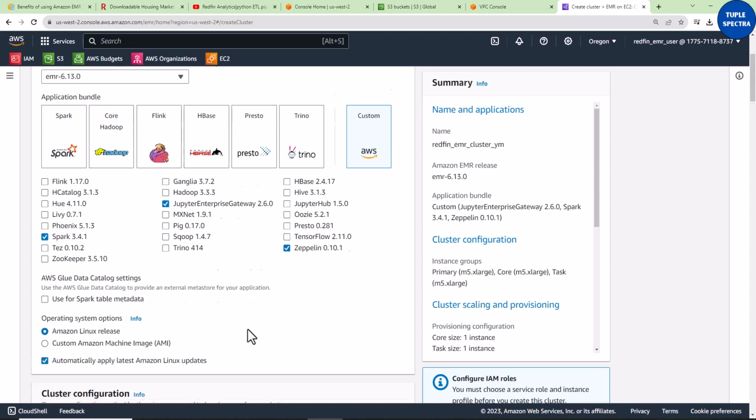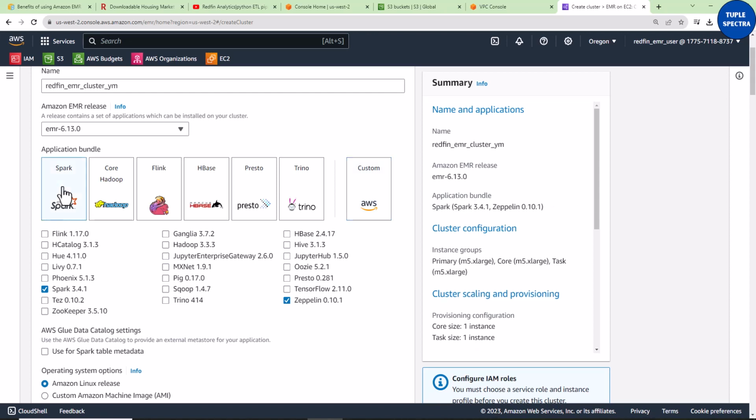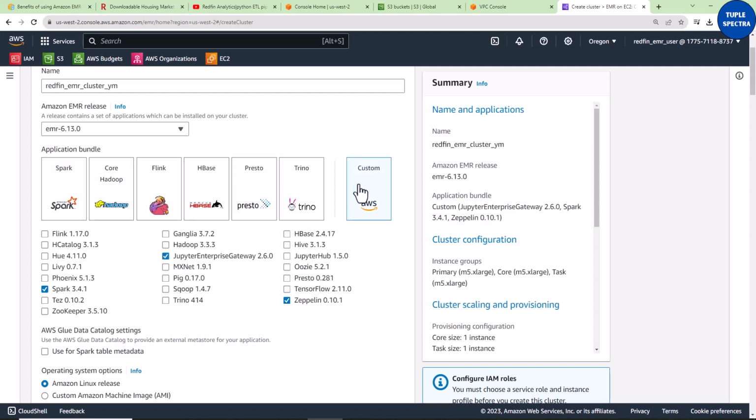Now the next thing is, you can see that when we selected this, it switched to custom applications for application bundle, and that is because we selected something that was not selected in Apache Spark. When you're in Apache Spark, Jupyter Enterprise Gateway is not selected, but if I select it now, it knows that this is a custom application bundle you are requesting, that you want installed in your AWS EMR.